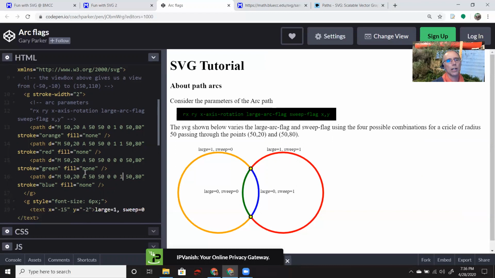For the tracing part, that rotation does not affect the points I start and end at, by the way, which is another weird thing, but that's the way it is. And then trace clockwise. So from this point right here, which is 50, 20, pick the small arc and then trace clockwise is what it does.